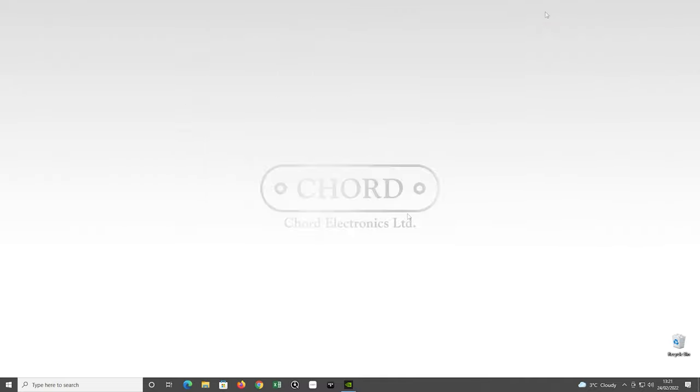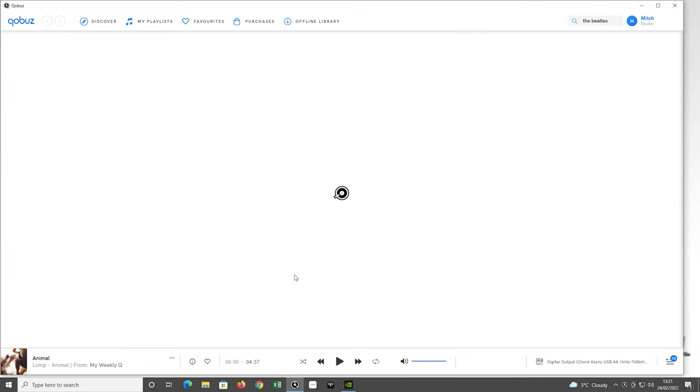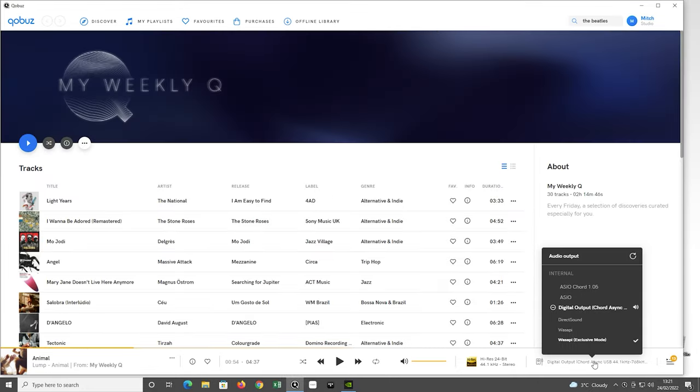Let's try some playback applications and ensure we're getting the most out of our equipment. When selecting an output in Qobuz, ensure you select either the ASIO or Wasapi exclusive drivers where available, and not Direct Sound.